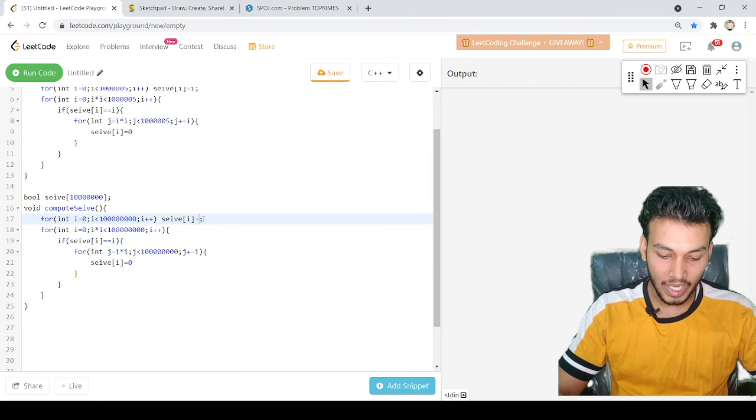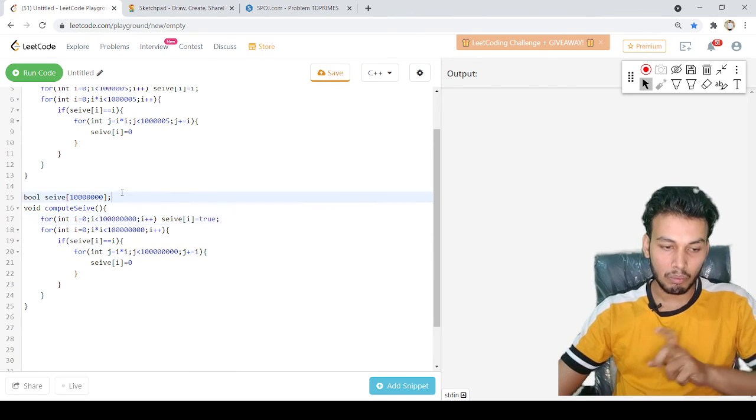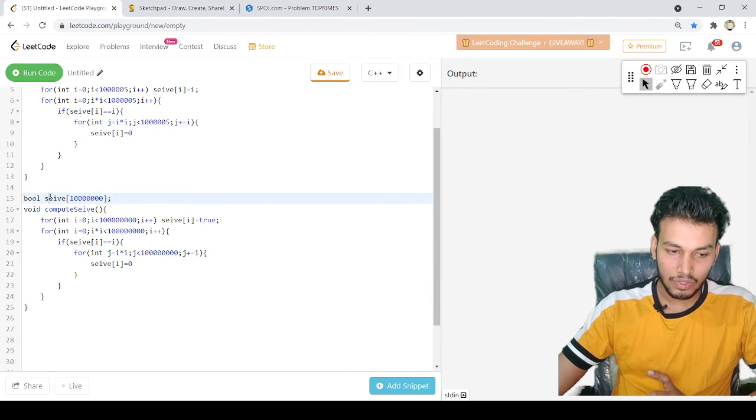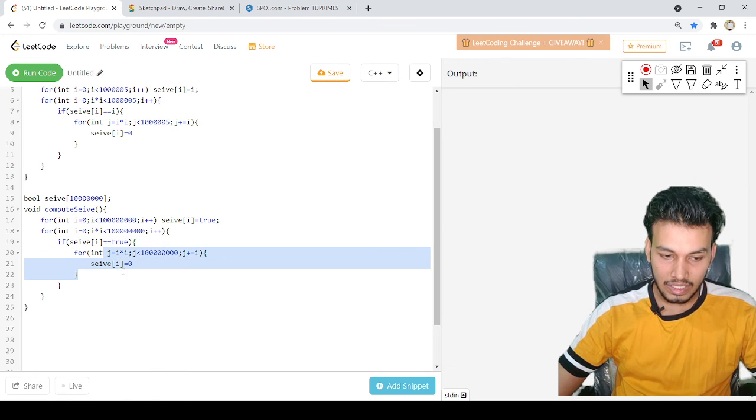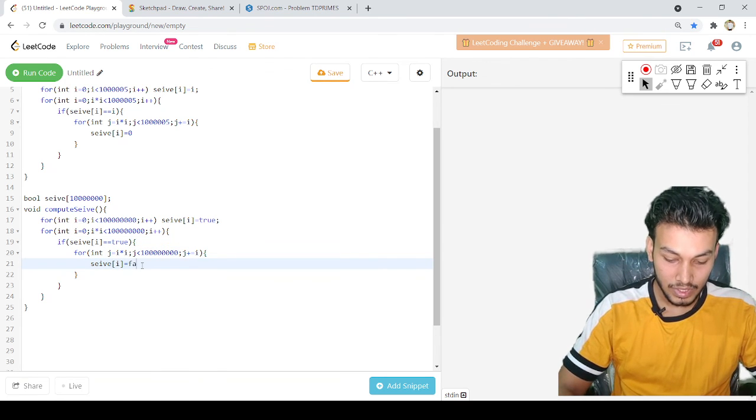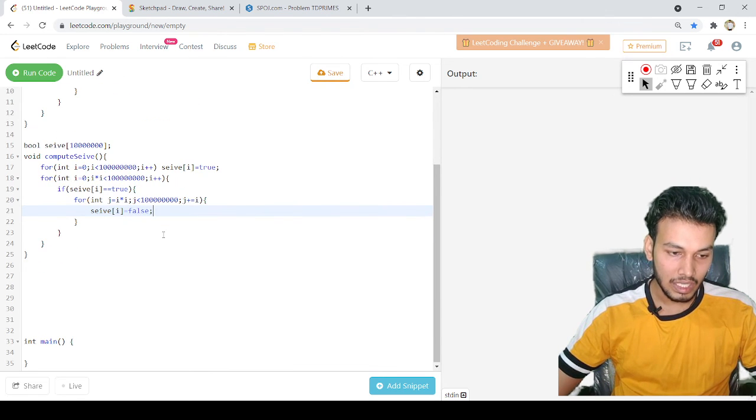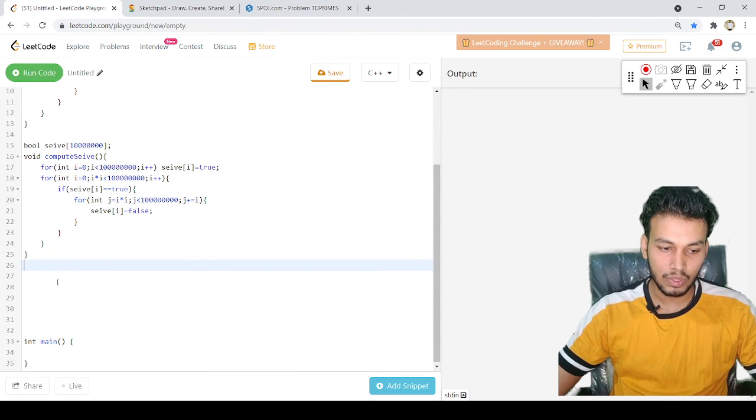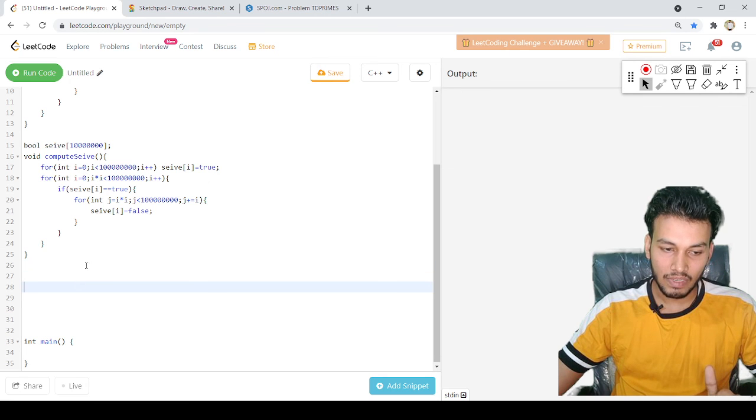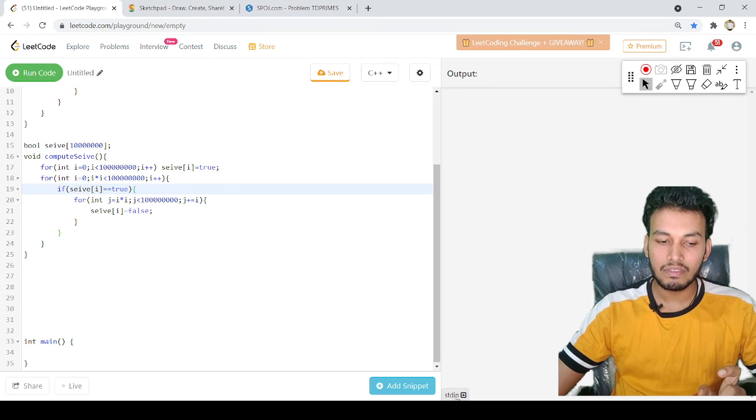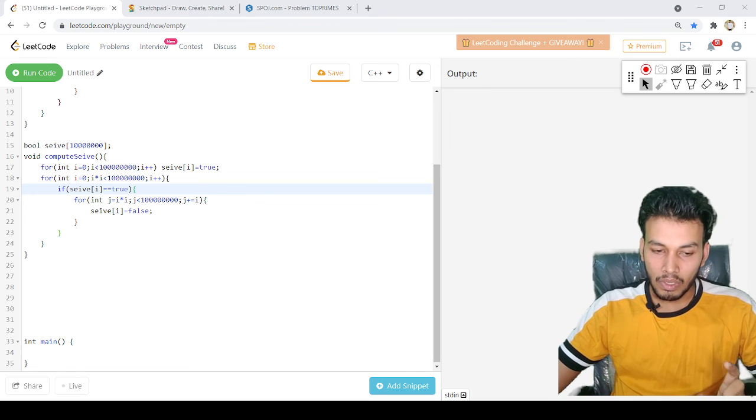Instead of setting it to i, we will set it to true, because by default, outside int main, if you declare a boolean array, it will be set to false everywhere. Then what I need to check is, if the sieve is true, then I'll run this inner for loop and set it to false. After this, if you want to print the sieve, wherever the sieve value is true, those index values are your prime numbers. So that is all about the sieve algorithm.